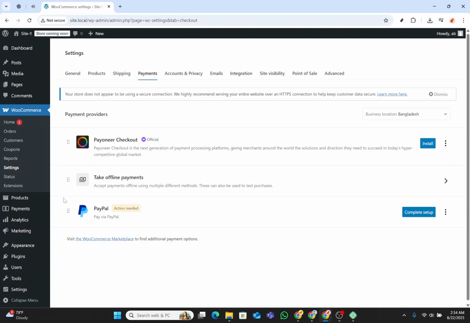Once you've set it up, or if you're ready to configure it, look for the cash on delivery option in this payment methods list and click on it. You'll see a box where you can enable this feature. All you have to do is check this box to enable cash on delivery for your store. And there you have it.